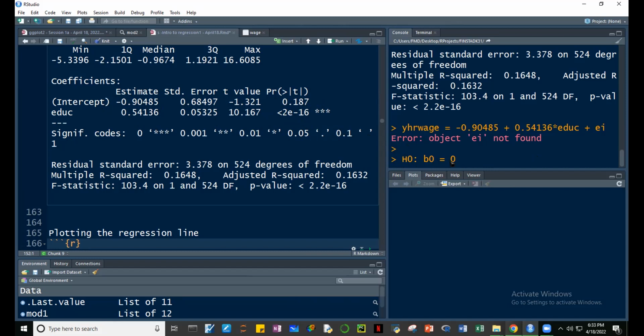Then here, what is our null hypothesis for education? B1 is equal to 0. Okay, so these are the null hypotheses. B1 is equal to 0. Of course, our alternative will be B1 is not equal to 0. And so our inference is that we reject this hypothesis. There's strong statistical reason to believe that B1, which is the slope for education, is a value other than 0. It's not equal to 0. Okay? So that's why we include this 0.54 in our model.